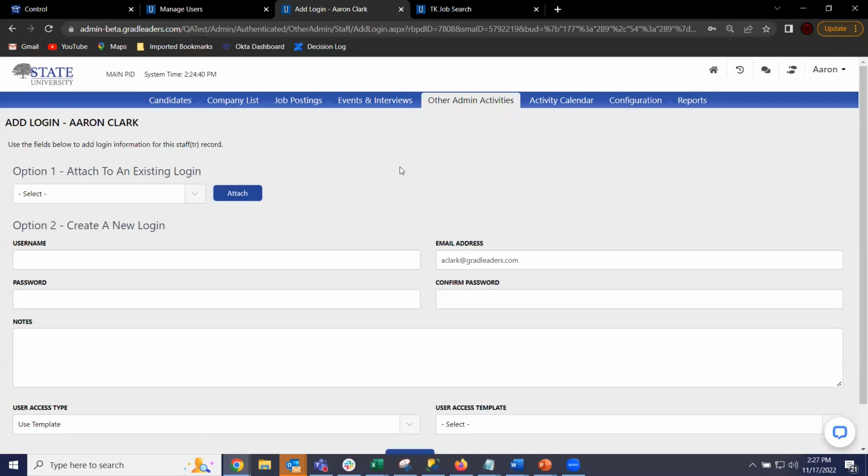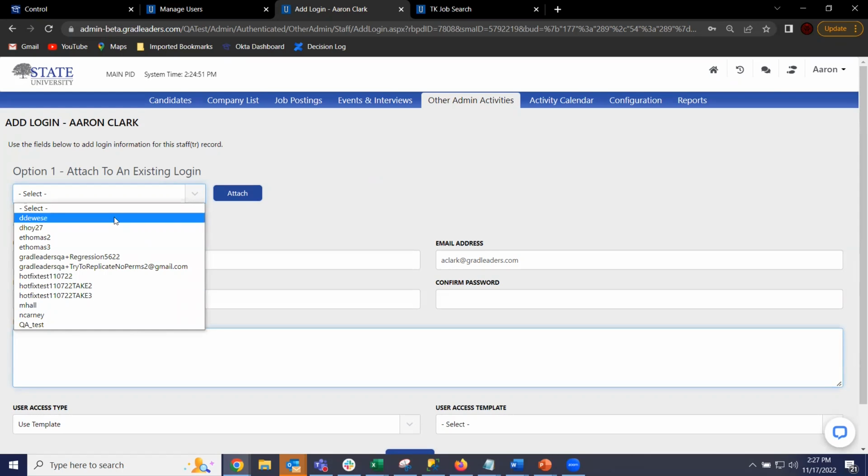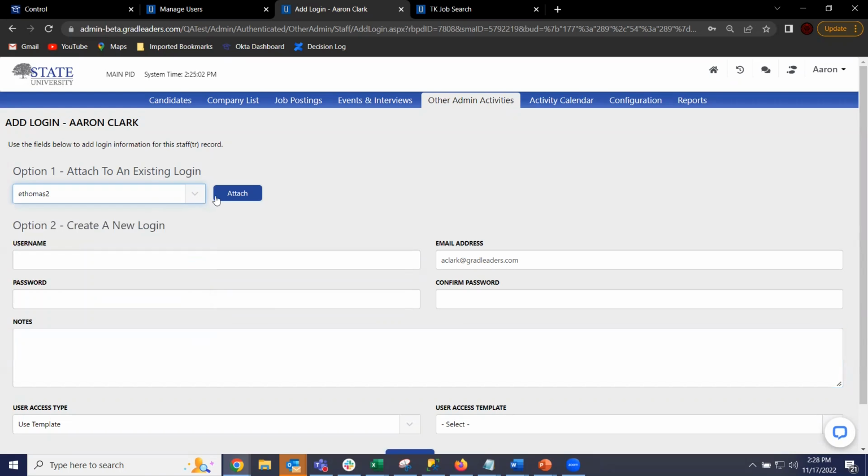It's going to take me to this page, again very similar to that manage users page. But I have some new options here, one of which is that I can attach an existing login. So I can say, okay, I created Aaron's staff profile, and I think he's already got an admin login account. I'm not sure, but I have the ability to look at all of my admin accounts that are not currently linked to a staff profile and just handpick one if I want and attach it.